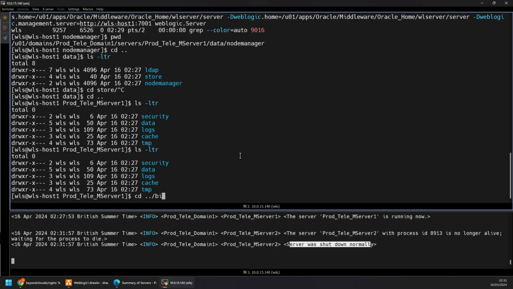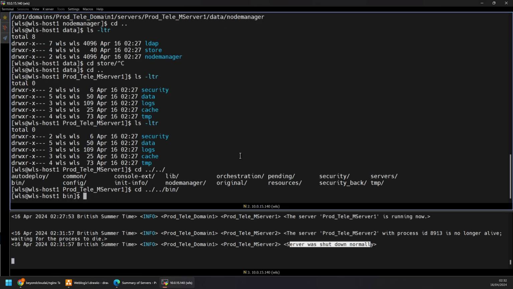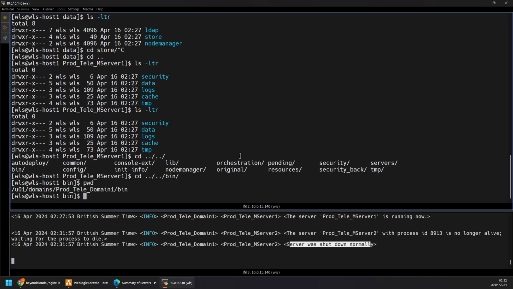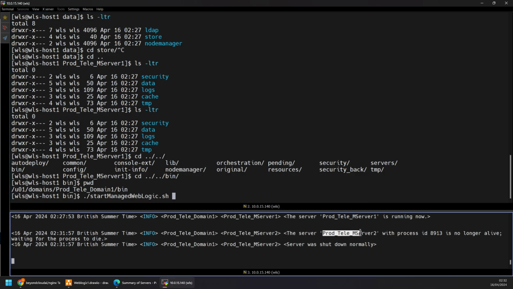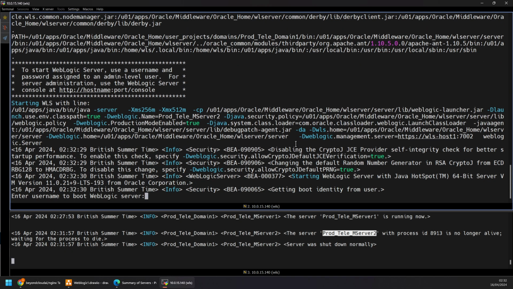I want to start up this JVM from the command line method. So I'm going back to the bin folder in my domain home. And here I'm giving startManagedWebLogic.sh. And then I have to give the name of the JVM, the one which I'm planning to start.